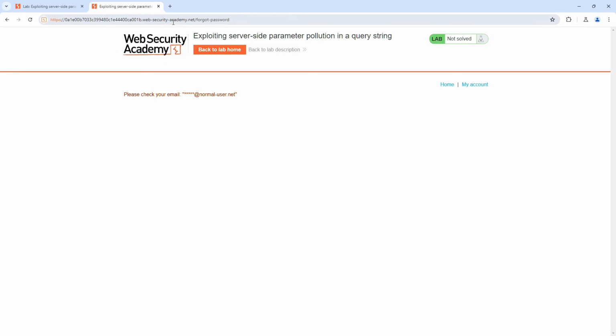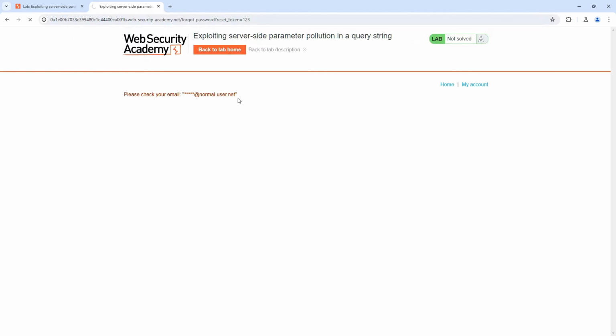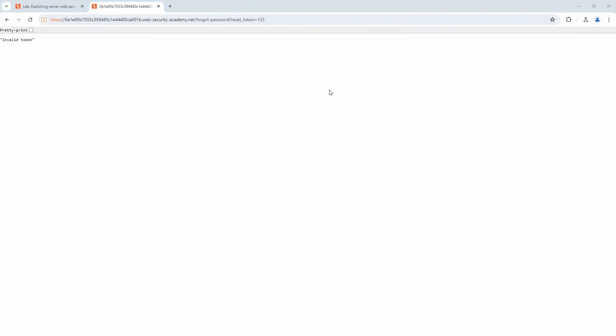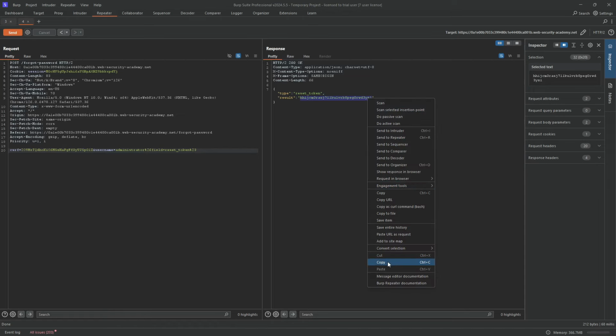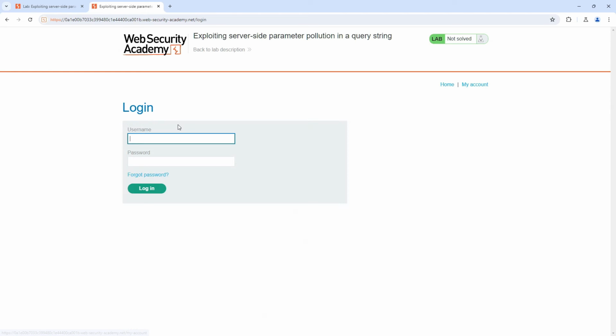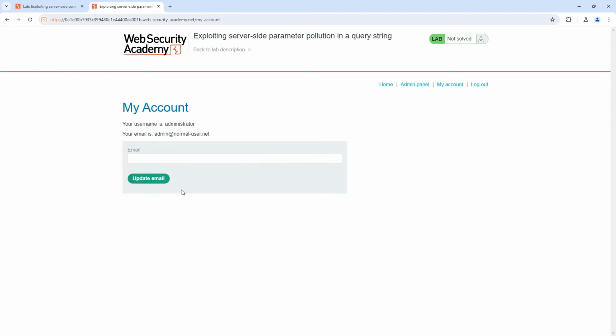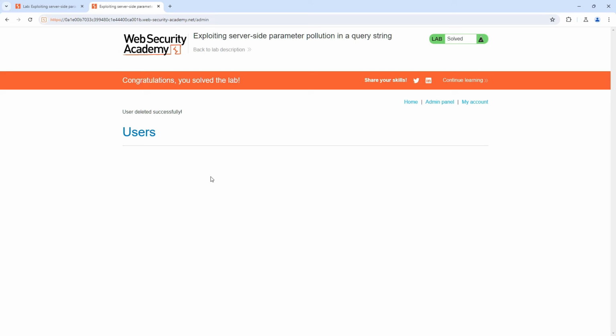In Burp's browser, enter the password reset endpoint in the address bar. Add your password reset token as the value of the reset_token parameter as shown on the screen. Set a new password. Log in as the administrator user using your new password. Resetting the password allows us to log in as the administrator and perform administrative actions. Go to the admin panel and delete Carlos to solve the lab. Great. Let's now speak a bit about remediation.